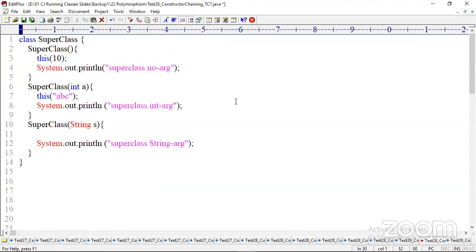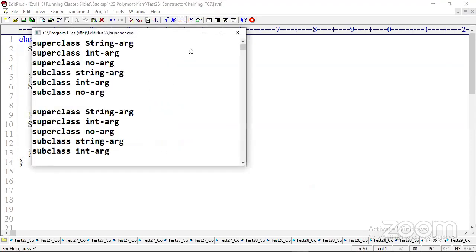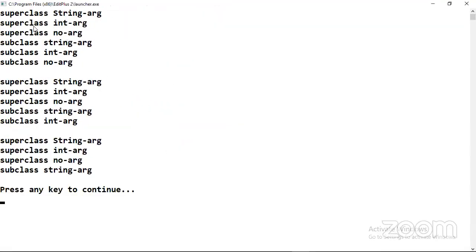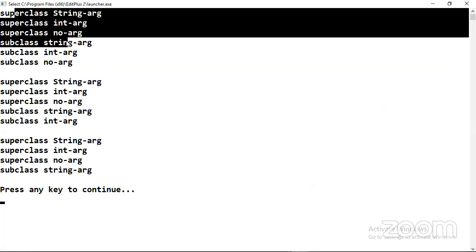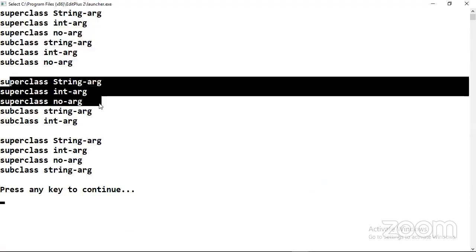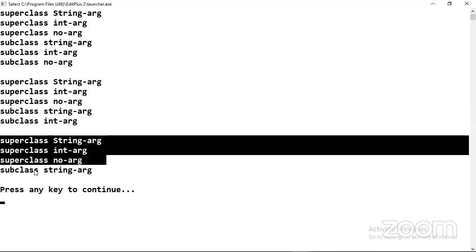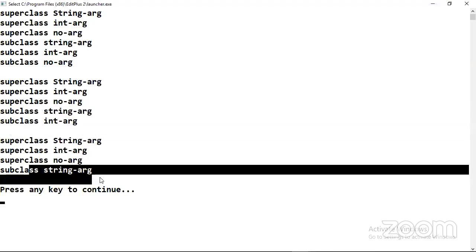So will you try? Control 1, control 2. Superclass string or superclass int or superclass no-arg, or subclass no-arg. Again, superclass 3 constructors, subclass 2 constructors. Again, superclass 3 constructors, subclass 1 constructor.